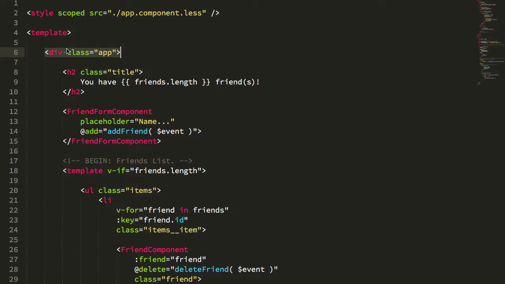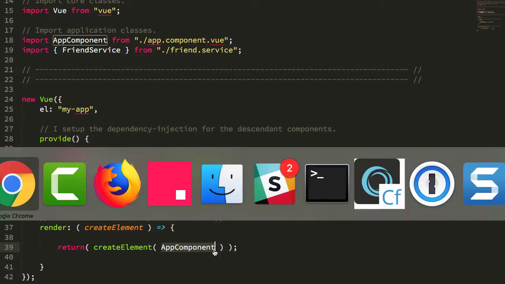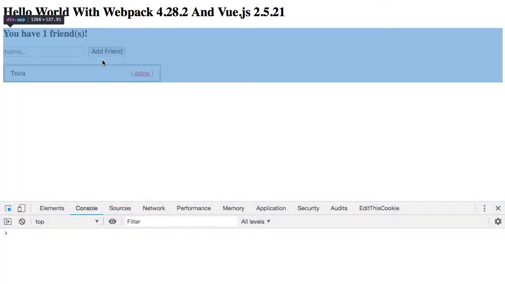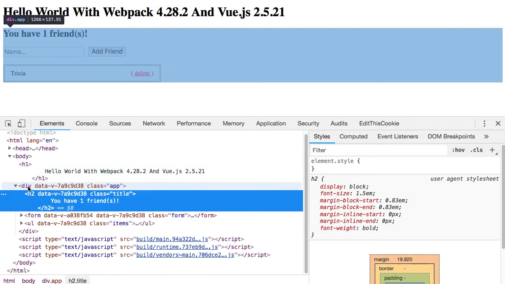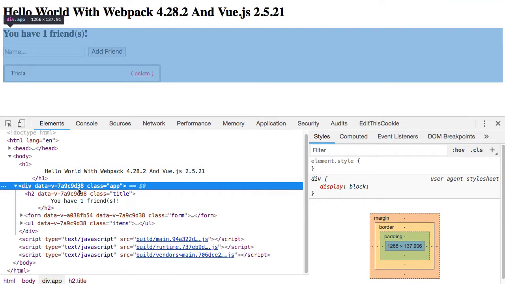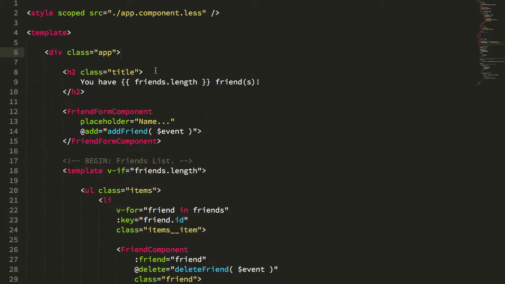So here, this is the actual root of my application. And in fact, if we jump back into the main.js, even though I'm rendering something called app component, if we jump over into the browser and look at the root of this application, what you'll see is that the root of the application is a div with class app. And if we jump back into the code, you'll see that my app component renders a div with class app. So each Vue component is responsible for rendering its own host element.